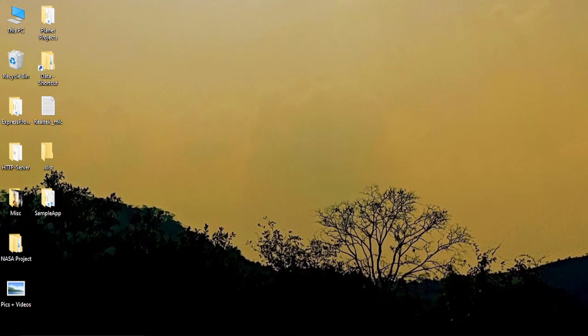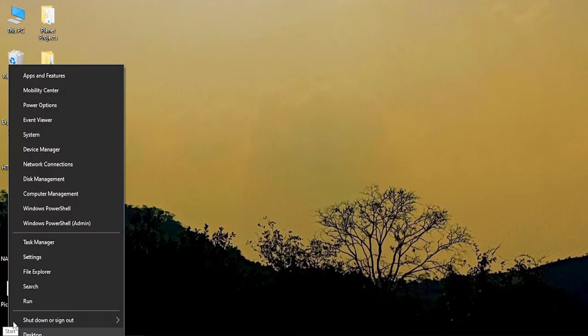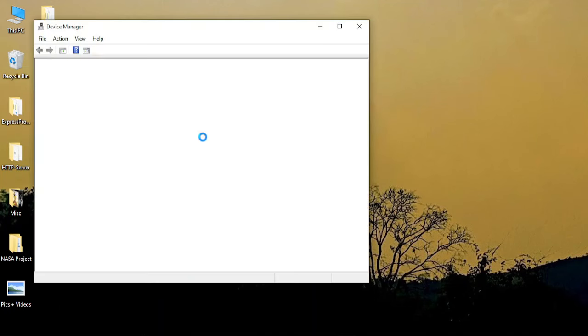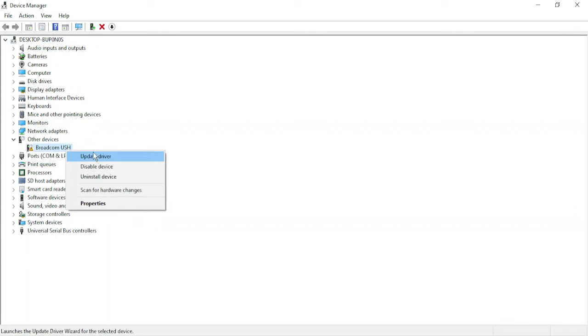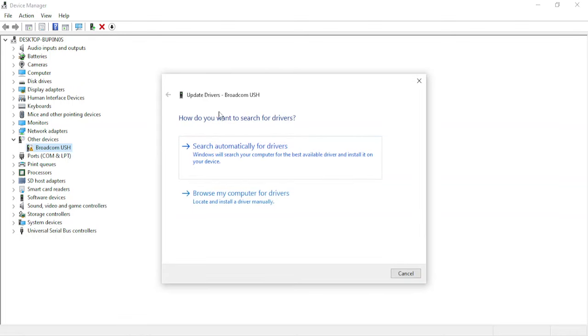For this you need to go to the Windows icon and right click over there and go to Device Manager. Once you are in Device Manager expanded, there are two places where you need to update the drivers. One is in the other drivers or in the other devices. That is when your HDMI is connected, you will be able to see your USB to HDMI section or USB to HDMI connection over here. So you just need to right click over here and click on Update Driver. And from this dialog box, select Search Automatically for Drivers.